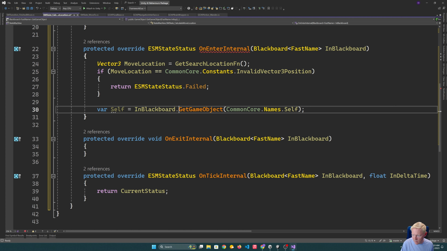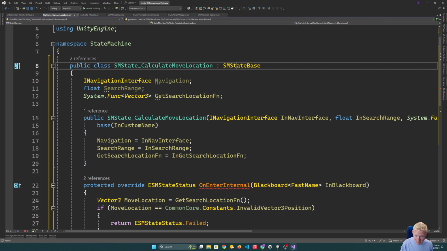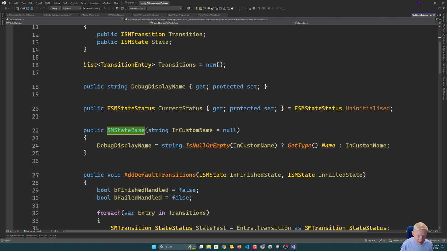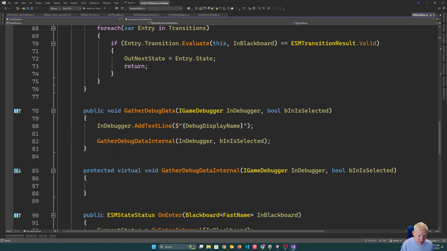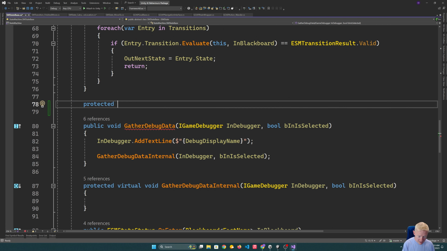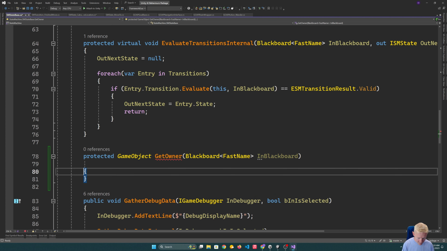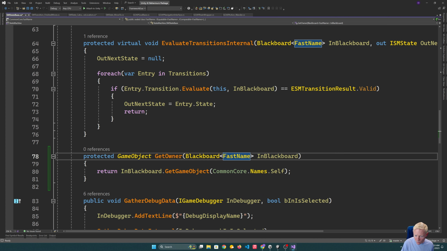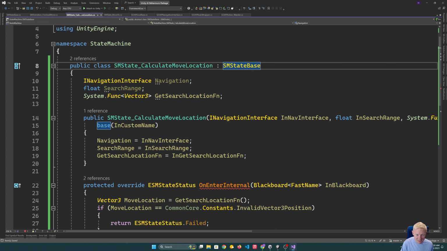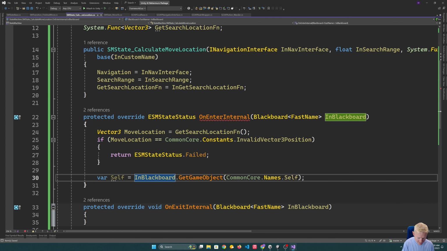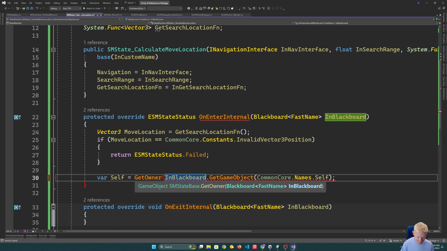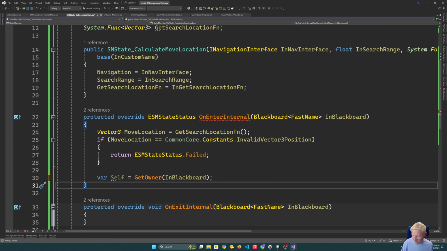Now this is something that a lot of states are going to actually be doing. So this would be a really handy thing to actually bring into our base state. So what I'm going to do is go to state base, and I'm going to give this a function, protected, and we'll make it game object, and we'll have it be get owner. And what you have to provide is a Blackboard, like that. And the logic is just going to be return, just because rather than having to write this in every single state correctly, it just makes it a little bit easier. So what I can do then is I can just go get owner and give it the Blackboard, like that. So it just makes things a little bit easier.